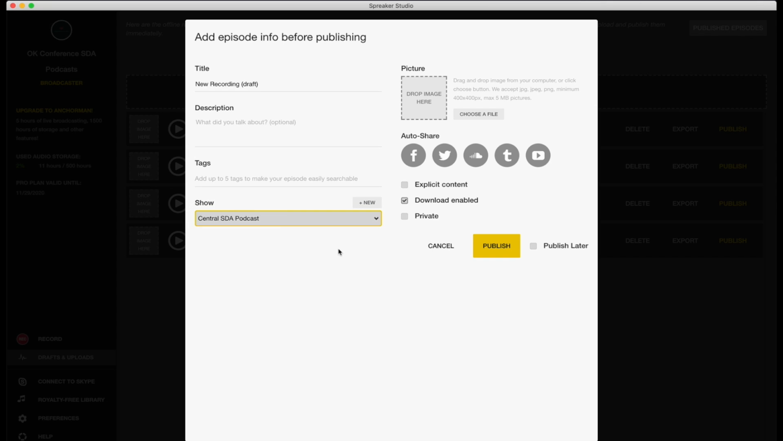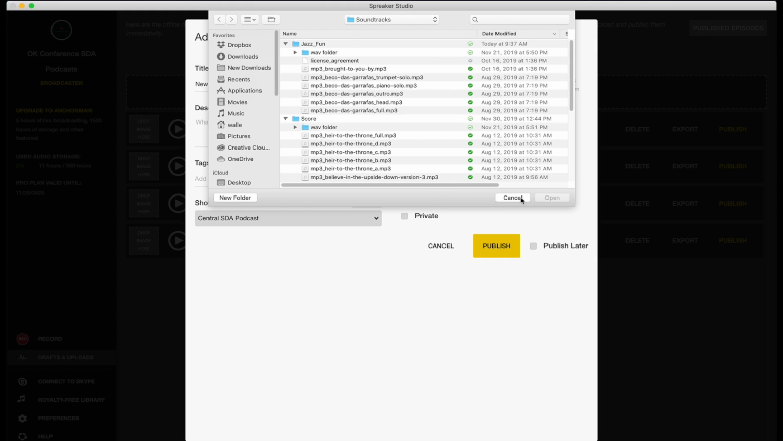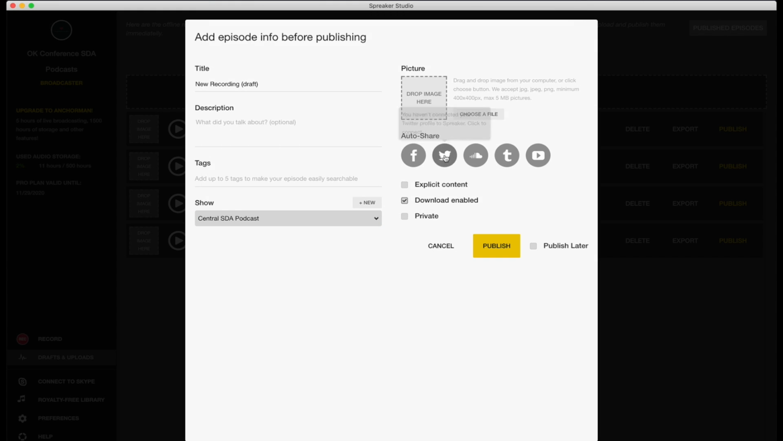And when you're done, you can just hit publish, or you can get a little fancy. The maximum that your picture can be is 5 megabytes. But if you have a logo, or if you have whatever you're going to be talking about, talking about food or whatever, you have an image of food, just drop it right in there, or choose a file from your hard drive and drop it right in there.